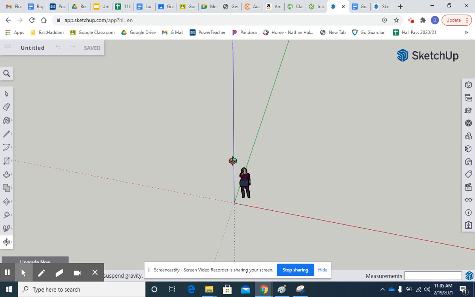Okay, we have red, green, and blue axes. This is X, Y, and Z. So we're going to be drawing in the top view here and extruding it up into the Z dimension.